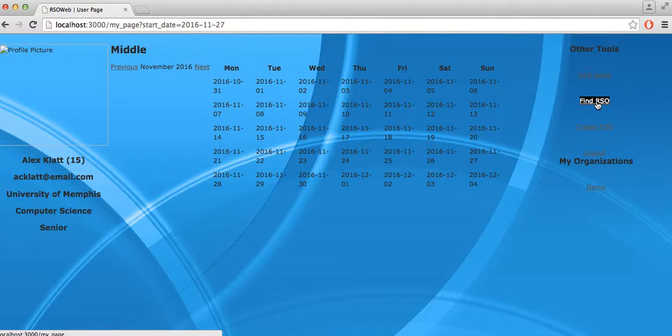You can also do the same for RSO, for a registered student organization. This will allow you to find an organization that you want to be a part of. It will send you to their page so you can kind of get a feel for what they're doing and see if you really want to join up.